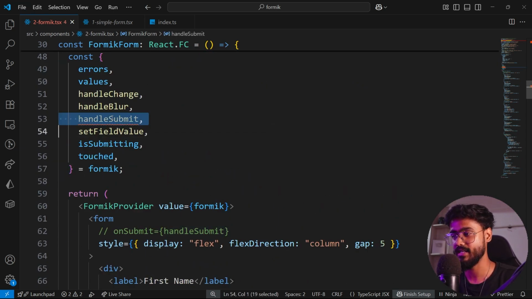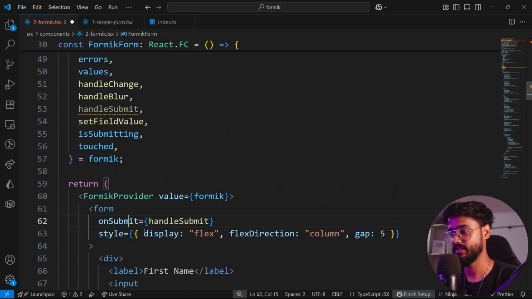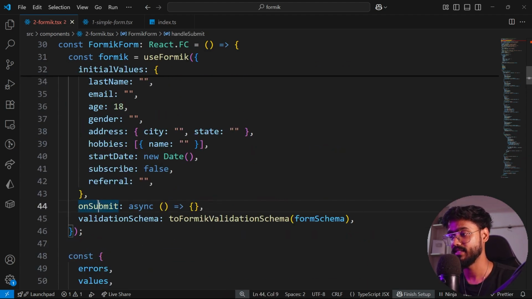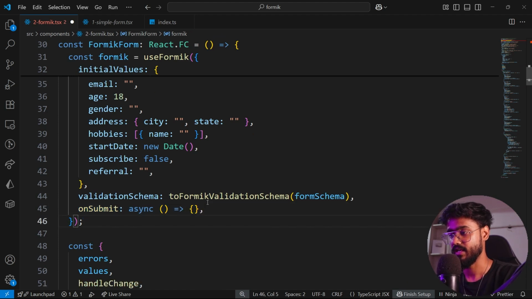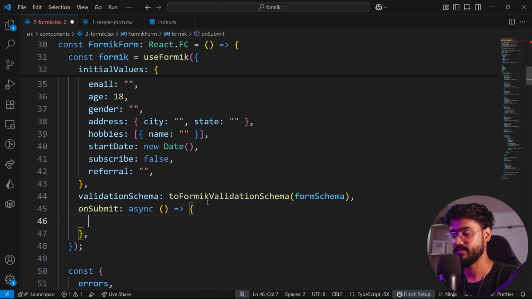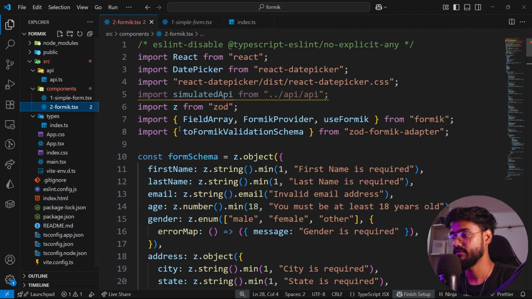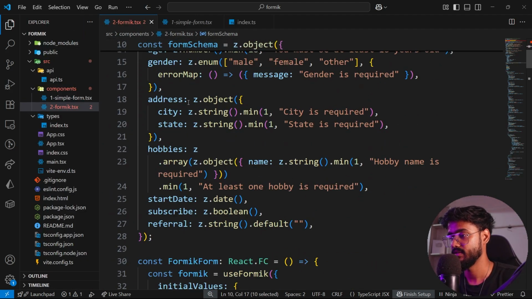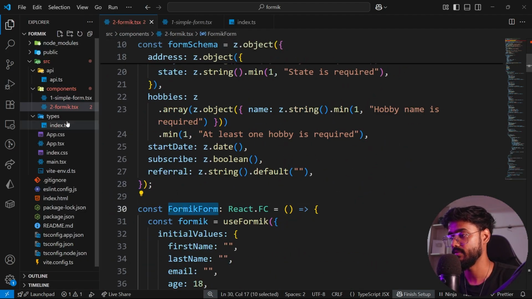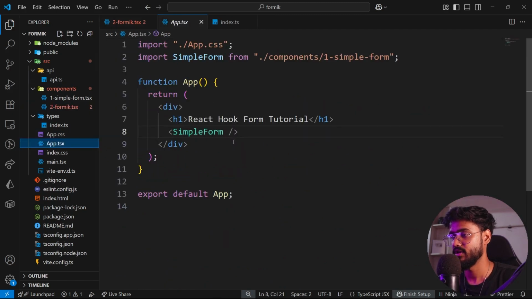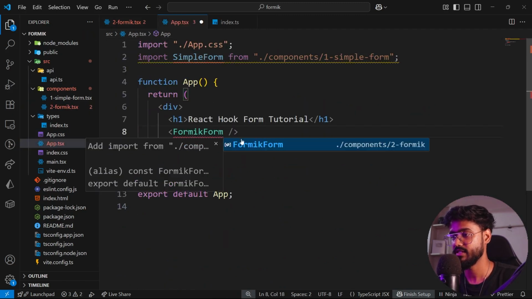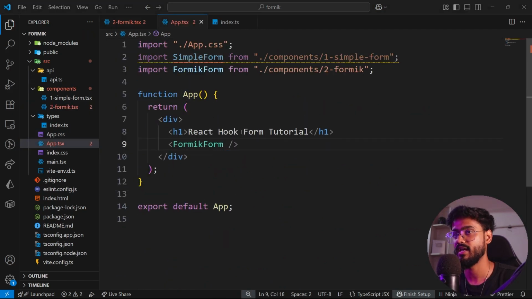Now what about our handleSubmit? So we are going to be using it right here onSubmit, handleSubmit, and then this will trigger this onSubmit function right here. Let me just bring this down over here, and let's see how we can work with this. First of all, let's see if everything is working fine up until this point or not. So if I just take this Formik form right here and go to app.tsx, and I'll just paste it over here, and let's import it, and let's go back and see.